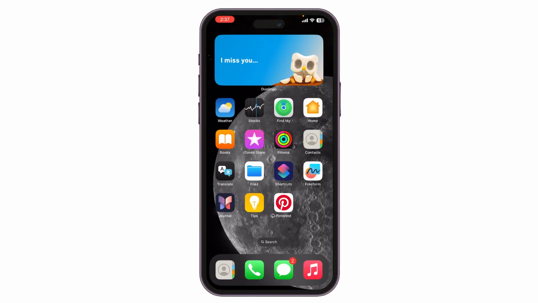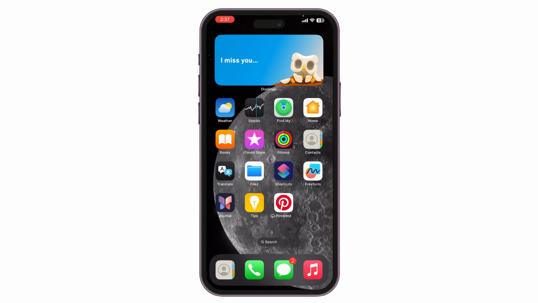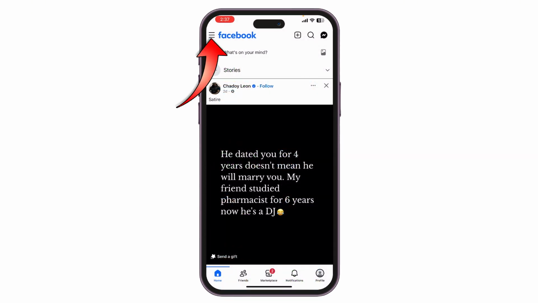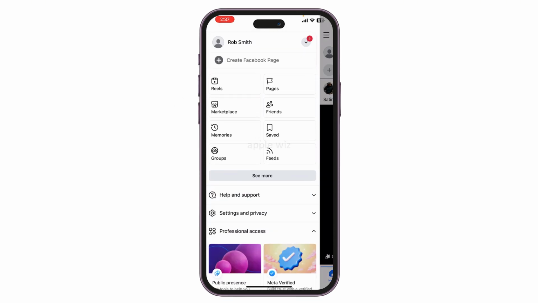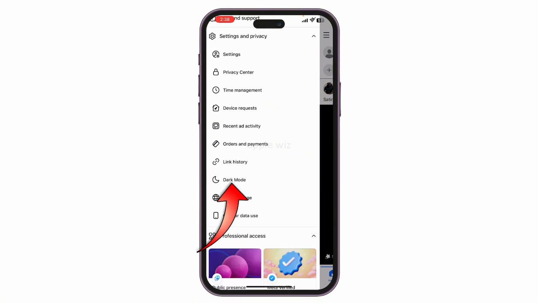Hi everyone, in today's video I'll show you guys how you can get dark mode on your Facebook on your iPhone. Well, it's quite easy. All you have to do is first of all open your Facebook, and from here you can simply tap on the menu bar that you can see in the top left corner right here. After doing that, here you can get the option of settings and privacy. Tap on it, and then here you can get the option of dark mode.